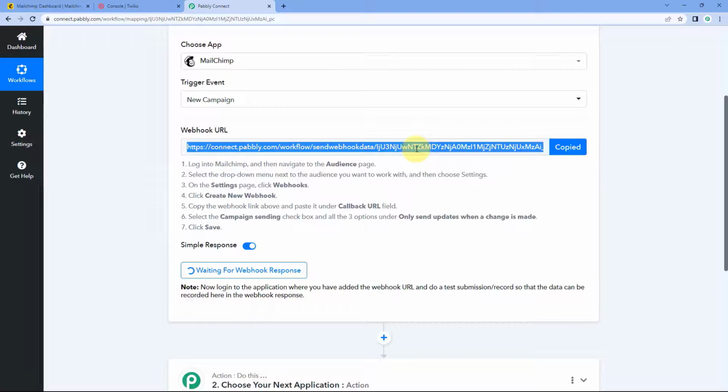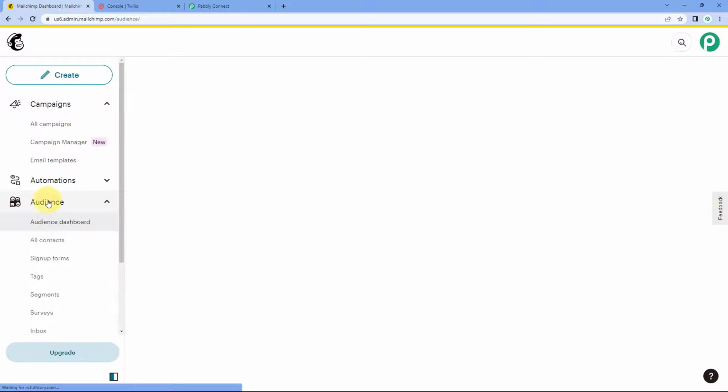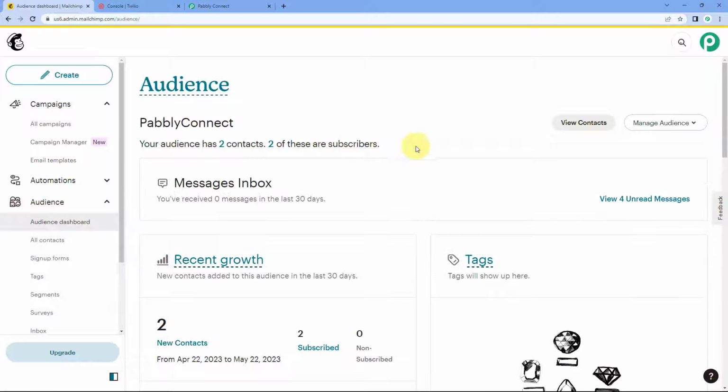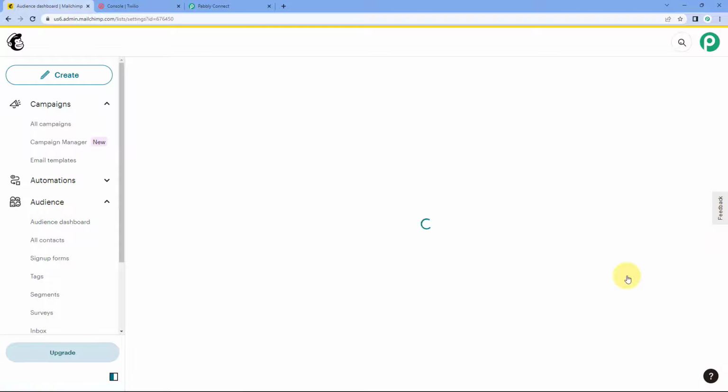So just copy this webhook URL from here and go to your MailChimp account. After coming to the MailChimp account, we just have to go to the Audience section. And after coming to this audience page, from the right side, click on the Manage Audience button. And from this drop-down, go to Settings.